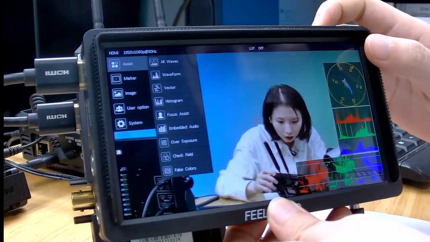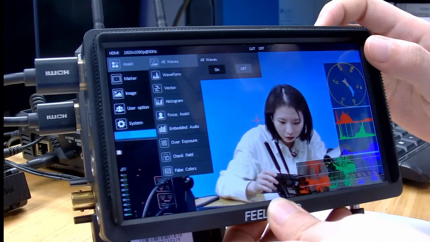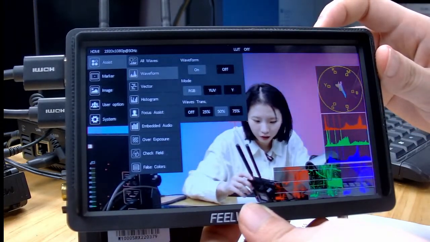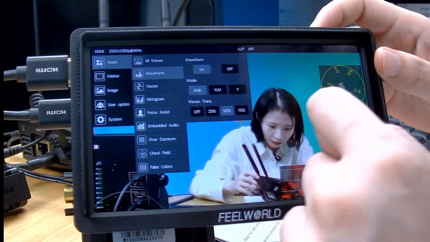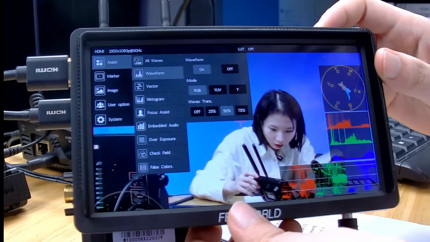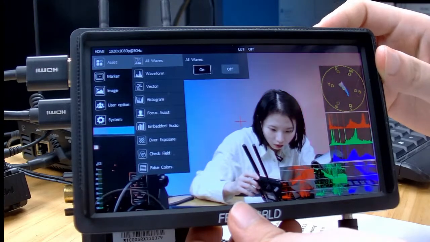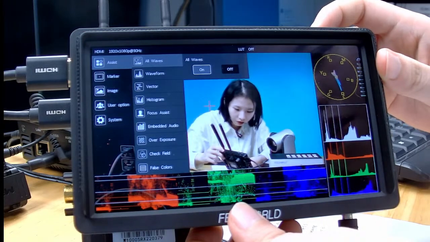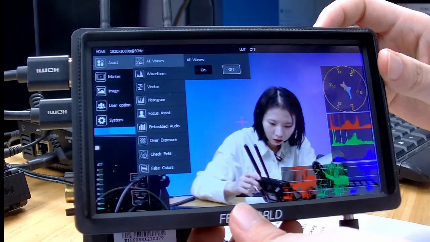Okay, as you can see, first let's see the assist, the all waves. Let's turn on the all waves. As you can see, here we have the all waves. So you have three modes, the RGB, YUV, or Y. This is the all waves. And turned off, there's no all waves.